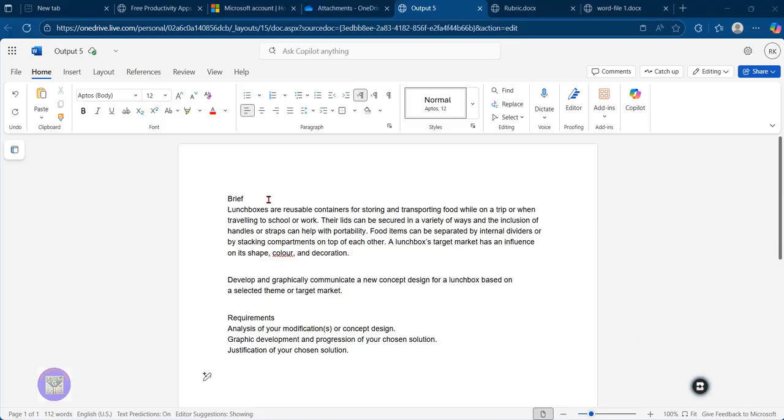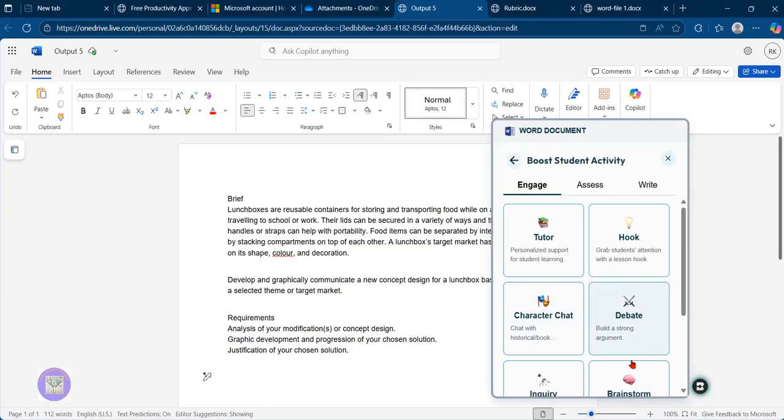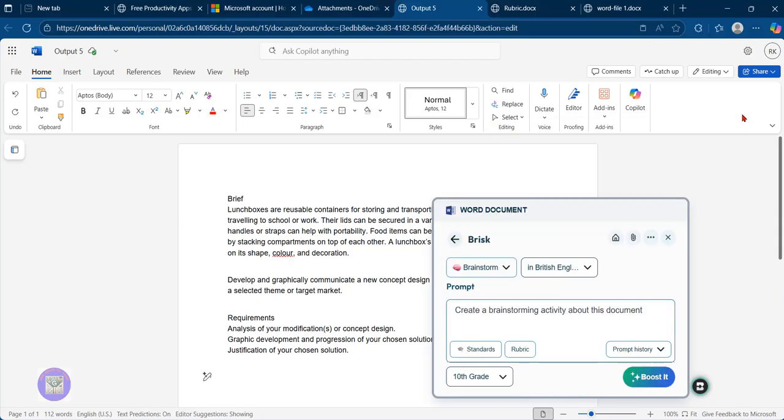So what I've done is I've set it up here in my document. So I go to create, and I don't want to create this time. I want to boost student activity. And I want to brainstorm. Now, as with previous documents, make sure you have the share set to anyone with a link, or else the students won't be able to see the document. So brainstorm British English 10th grade, create a brainstorming activity about this document.